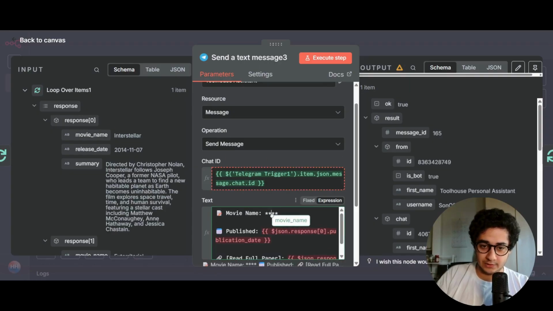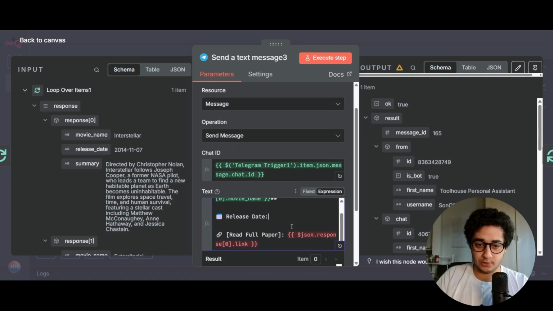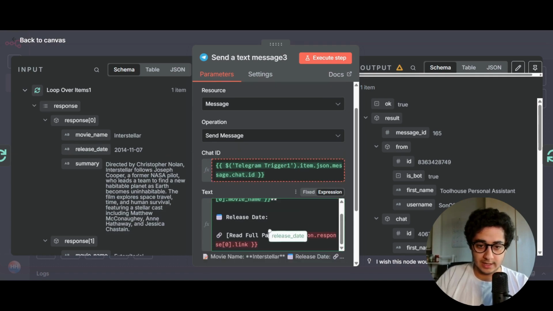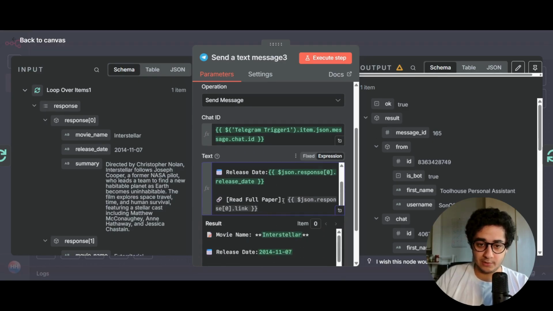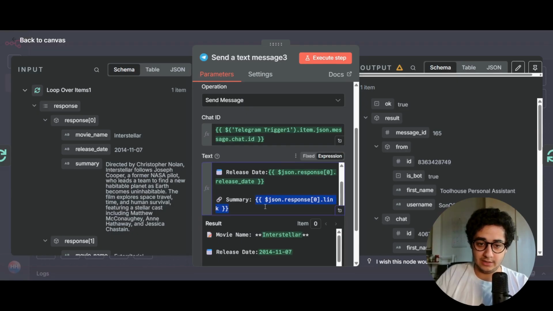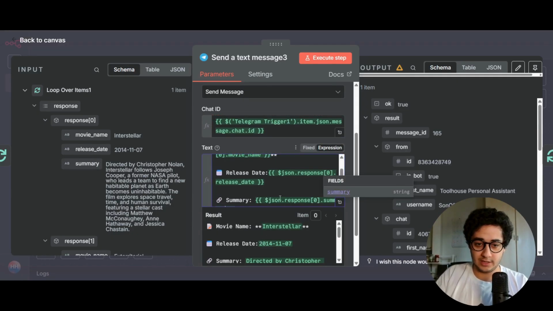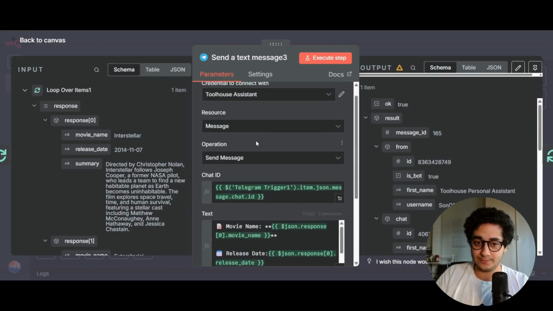Movie name, we're going to put it as the movie name, and release date is when the movie was released, and I'm going to remove that previous one and place a release date, and this is not a paper anymore, so I'm going to remove that. Actually, I'm not going to remove it, I'm just going to change it to summary and remove the red one, put the green one. And that's freaking amazing. n8n and Toolhouse.